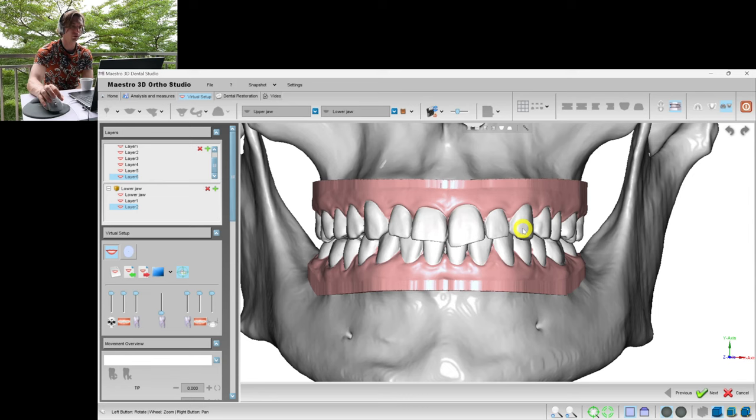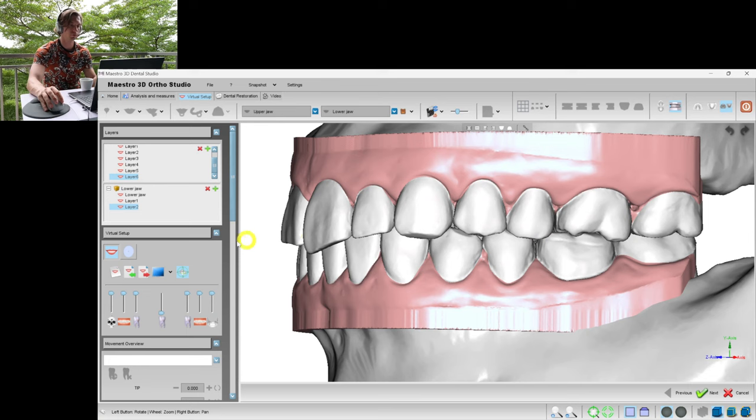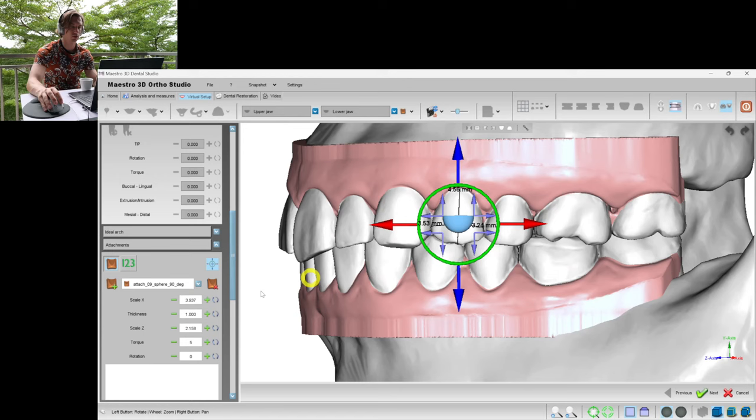So let's show this to the doctor and see if he is okay with this, or he wants to put some auxiliaries to improve the angulation of the frontal teeth.